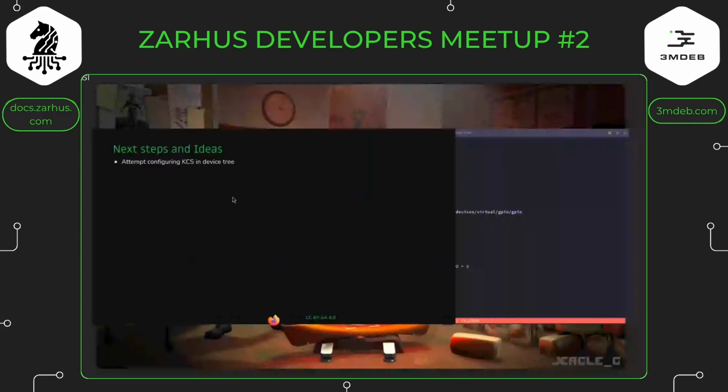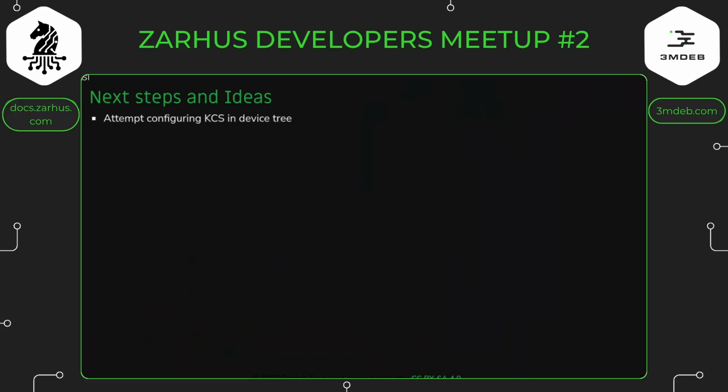So how about talking about our ideas for the next steps? First of all, we have to attempt configuring KCS in the device tree. I told you that those addresses can be fetched from the documentation, and we just have to test that theory. Basically, it will involve adding the lacking KCS interfaces into the device tree structure and seeing if this will enable us to talk with the host platform.